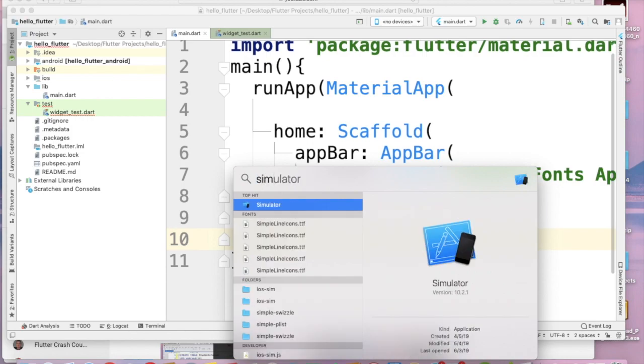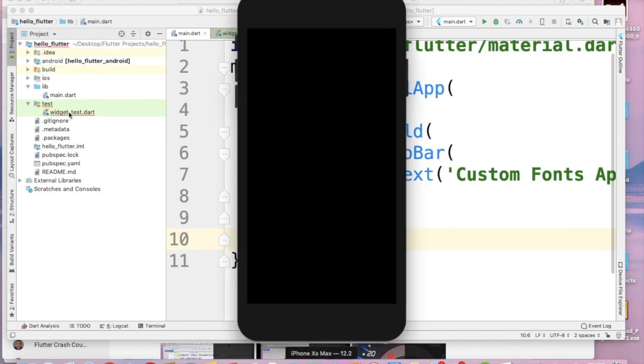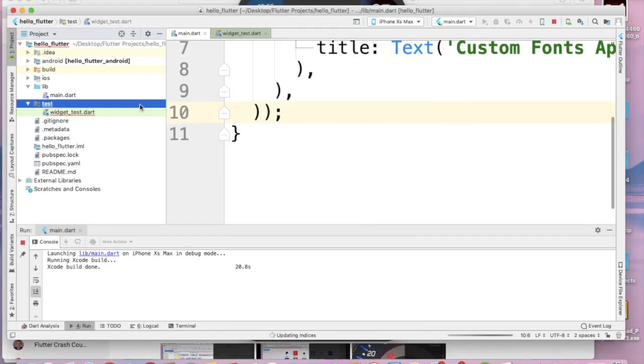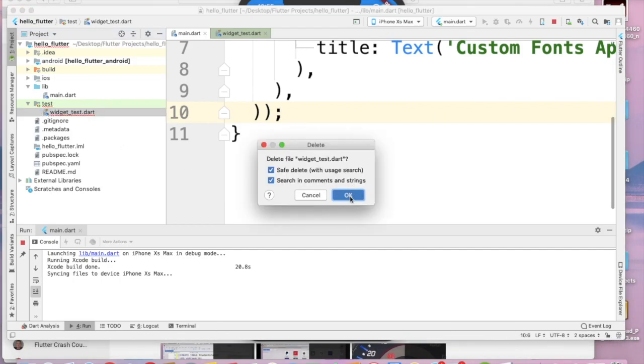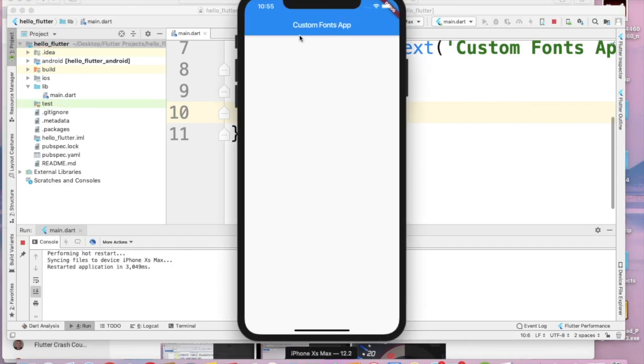First I'm going to open my simulator in Xcode by searching for simulator, and after running that I'm going to run this project. Now I am seeing some issue in this test directory. For that I'm going to delete this widget_test.dart file. Great, now I'm going to run our app. Okay, this is our navbar, and I want to change this font to a custom font.